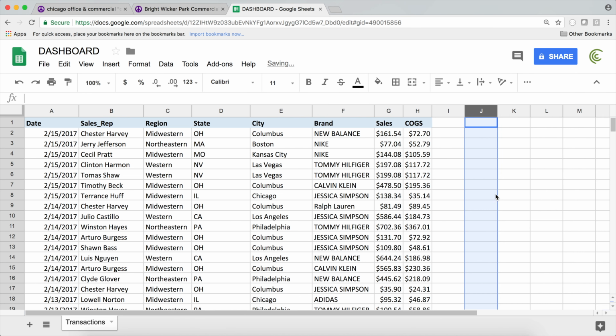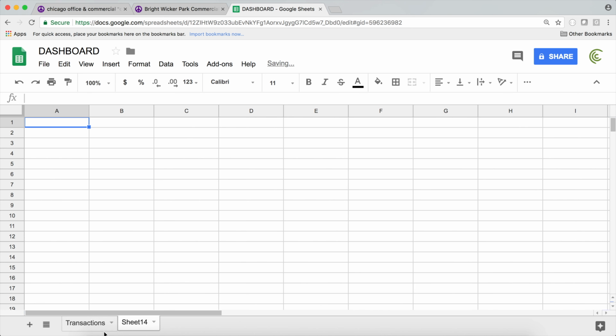I'm going to go ahead and delete that. So let's go ahead and get started. The first thing I'm going to do, I'm going to create a new tab and create a temporary data set tab. So this is going to be, I'm going to call it temp data set.